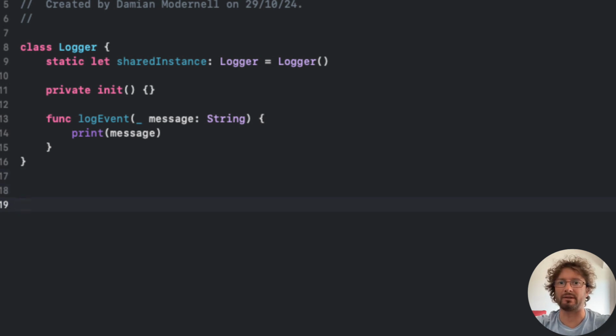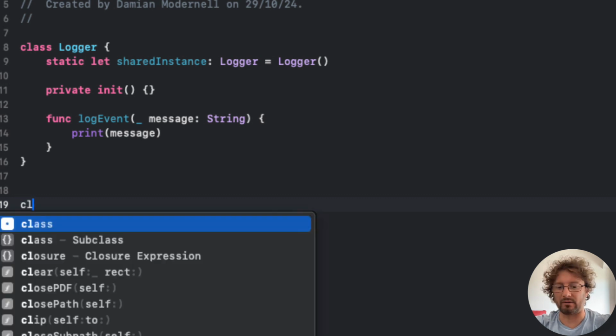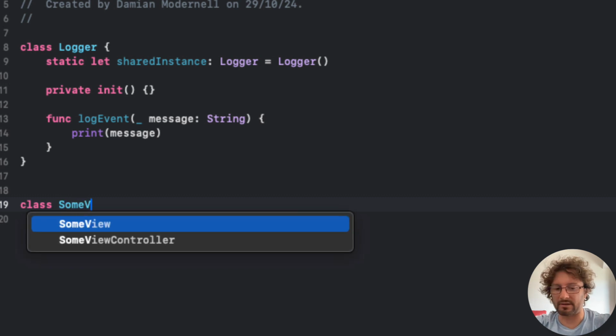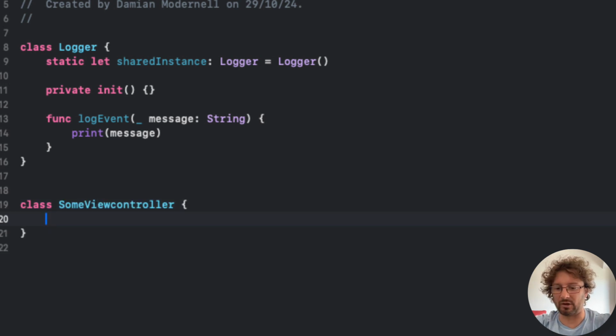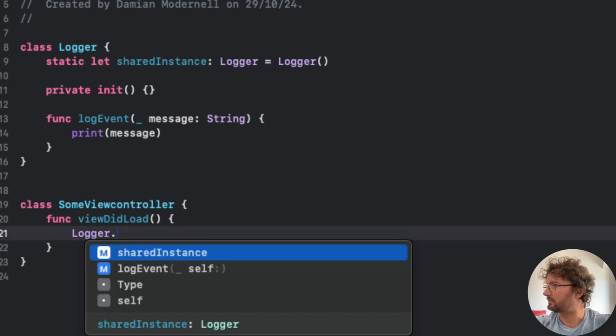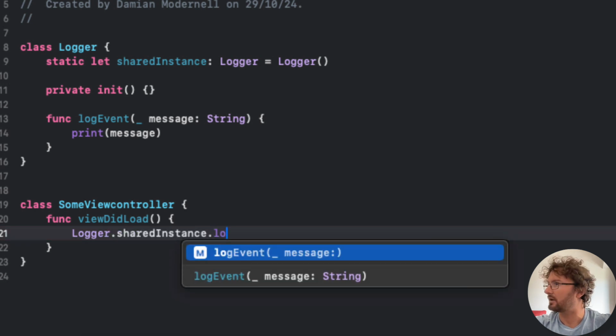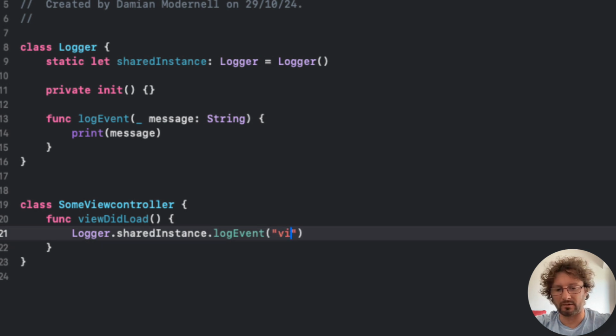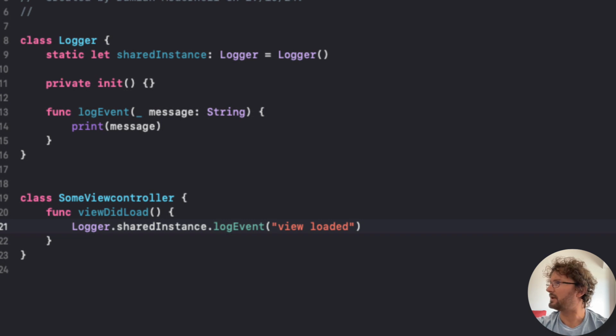So now we're going to build our class that is going to use our logger. Let's say we want to implement a log when the view of a view controller loads. So let's say we have our ViewController class, which has some viewDidLoad method. Here we would typically make a call to our static accessor, shared instance, and we would log something like "view loaded", right? So what we have here is a singleton. We invoke our shared instance directly from within our view controller, or the class that we want to log.